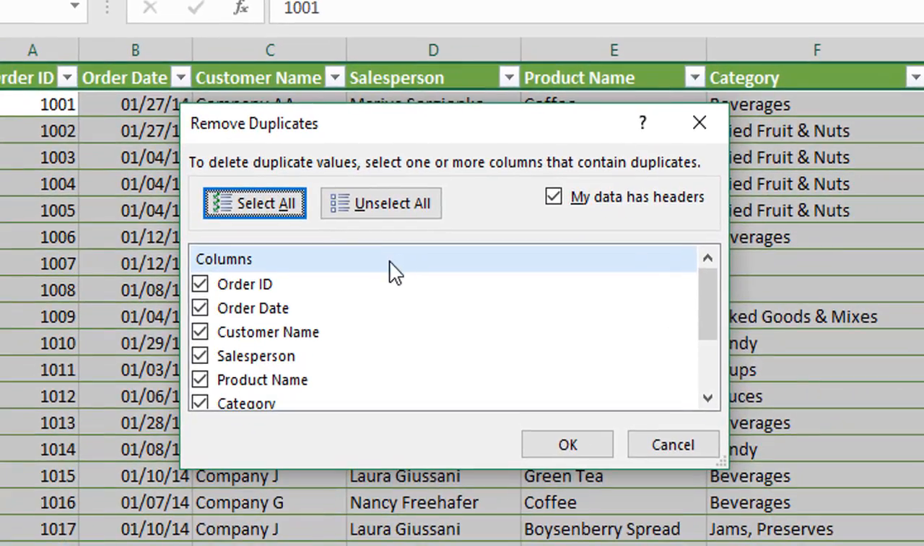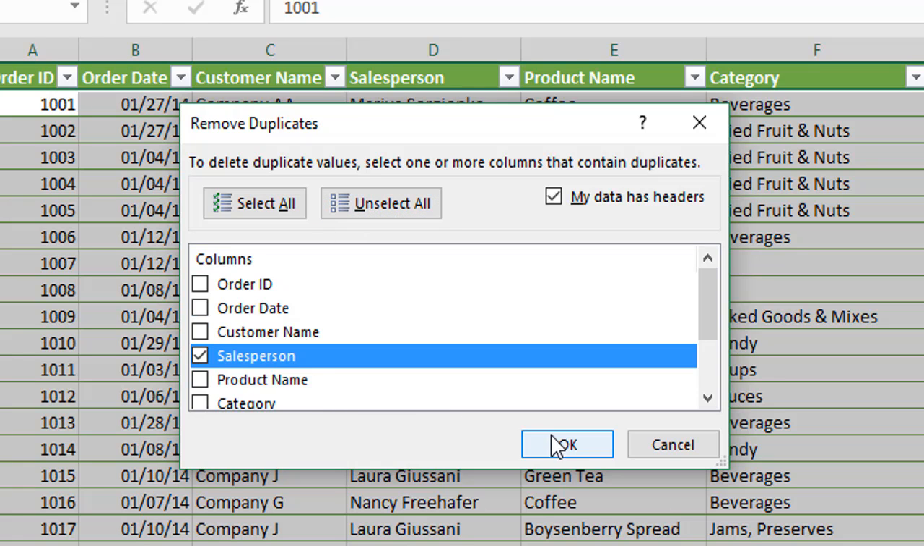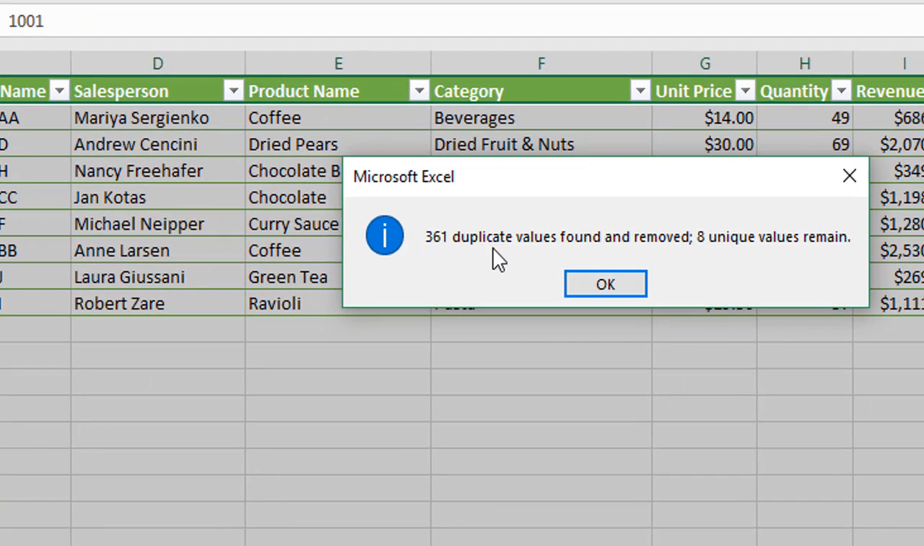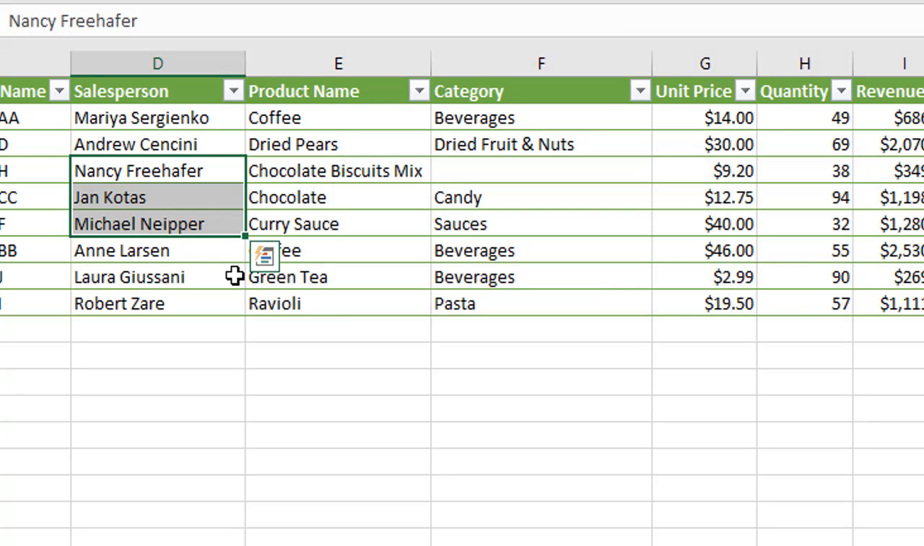And really we just want to run this on one column, which is the salesperson column. So I'm going to unselect all, then click the salesperson column, and then click OK. And now Excel will tell me that 361 duplicate values were found and removed, and then 8 unique values remain. So we can click OK, and here is our list of unique values right here. So these are all the unique values in the column for just that salesperson column.